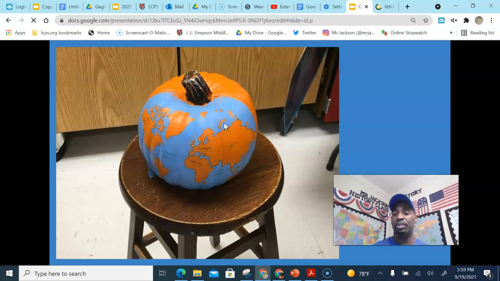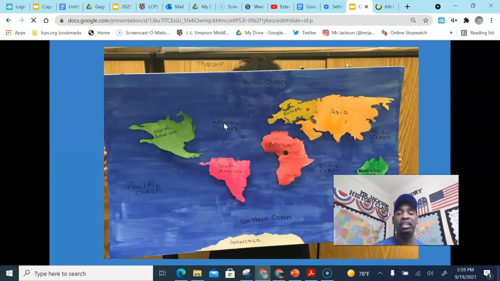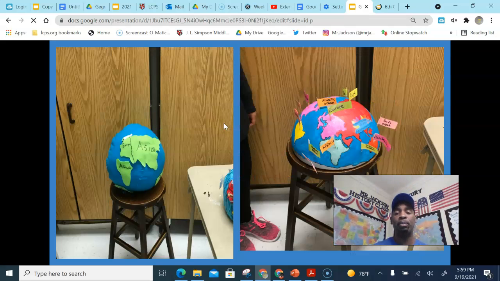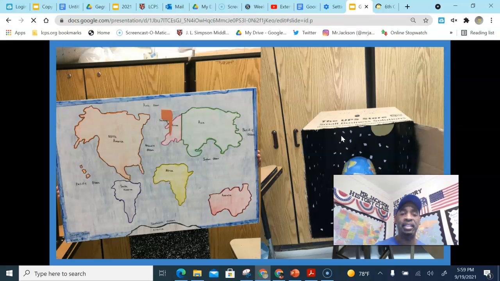Okay, this kid used a pumpkin to make his 7 continents and 5 bodies of water. This kid here used a poster board and some cutouts that he made himself. And everything has to be original. I want you to be as creative as possible. This guy did a half a globe, but he did the full globe. It was really weird, but interesting the way he did that.